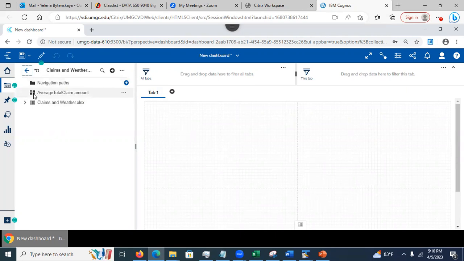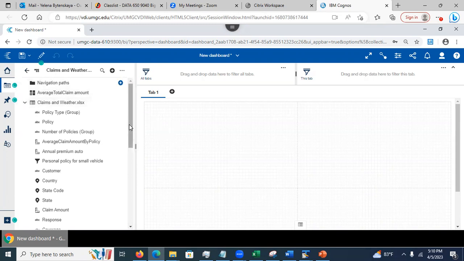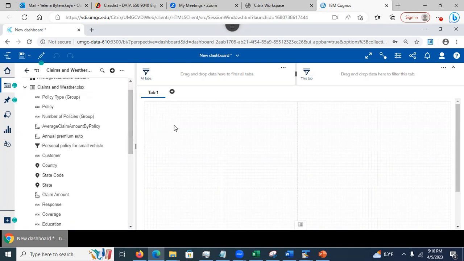What is this? This is a calculation, right? It's a standalone calculation that stores average total claim amount. Remember, standalone calculation, it's not stored with every row, it's stored once, all right? And this is our claims and weather data module that is used as a data source for this dashboard. If you notice here, you still have column names, right? And you see this little icon next to column name. It indicates the column data type.